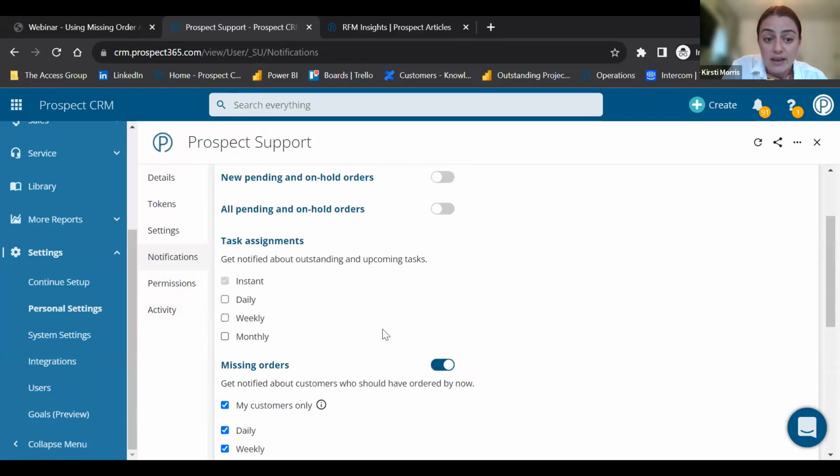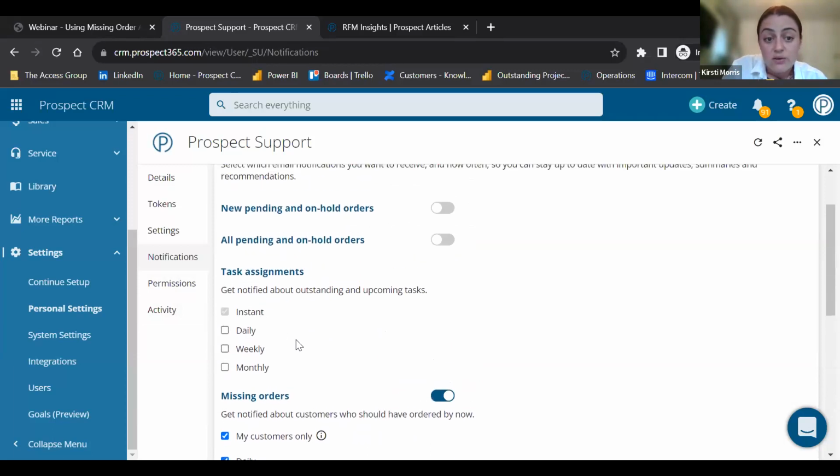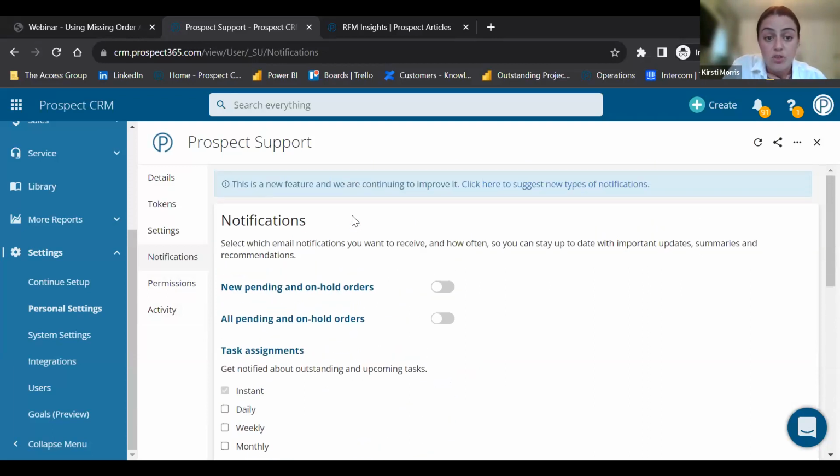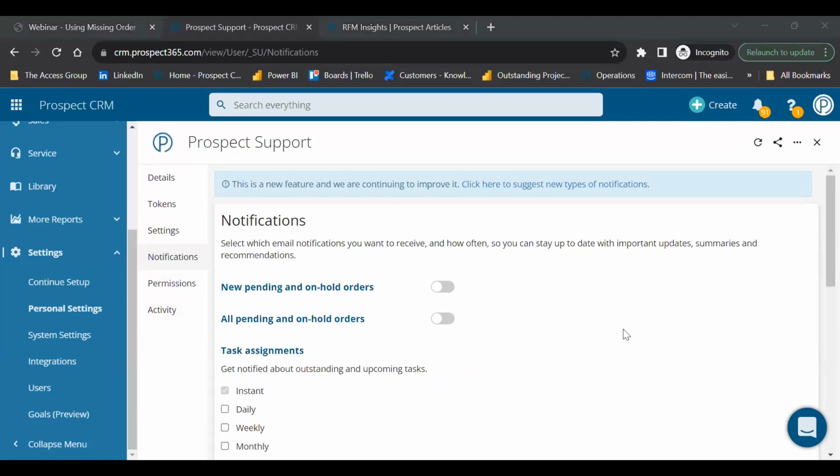But you can do anything on there. If you've got tasks outstanding, or pending and on-hold orders that you want to push through, you can select which notifications you want straight out of the CRM. The missing orders notification is really useful, because you get that notification straight away and you don't necessarily have to go and look for that tile and call them.